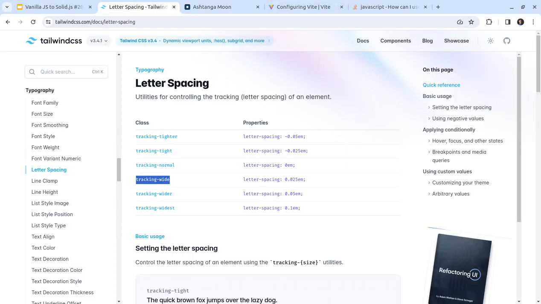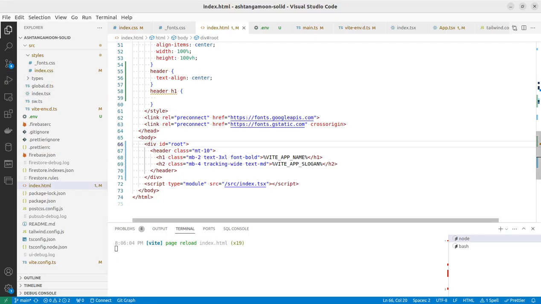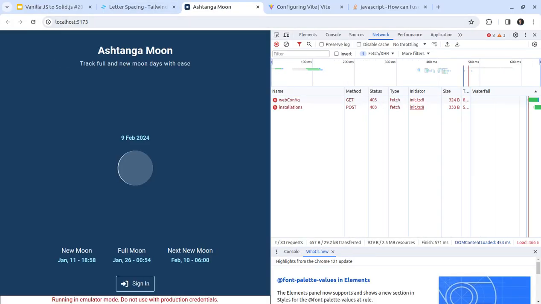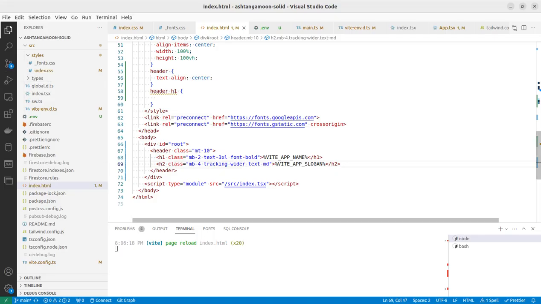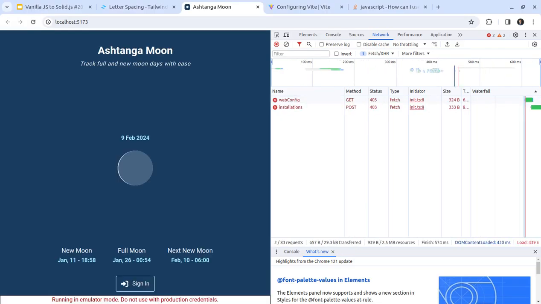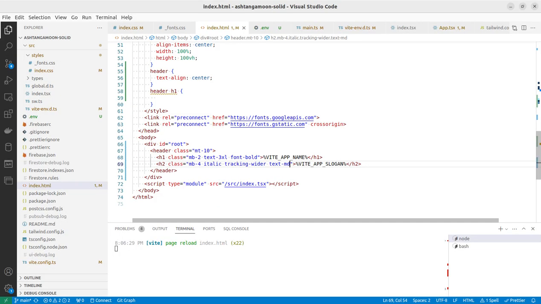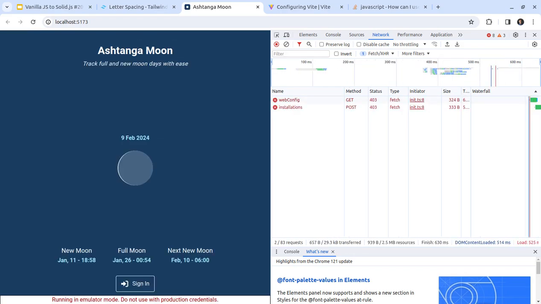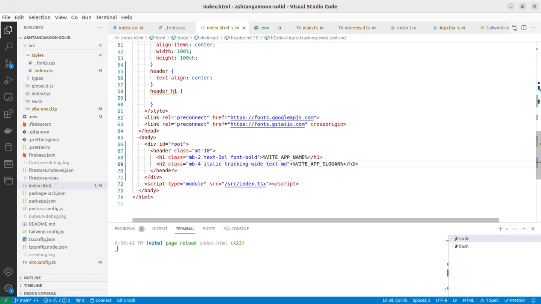Okay, it's a little bit better. What if I add even wider? Yeah, something like this. What if it will be italic? Italic. No, I don't like it. What can we do about it? We can actually change the color, keep it white for now, and italic doesn't work.